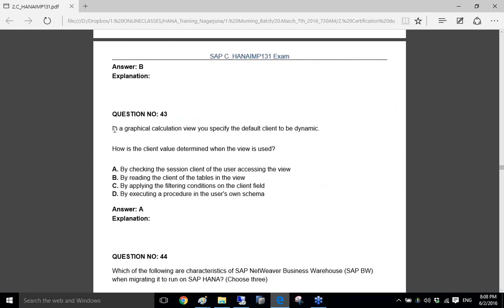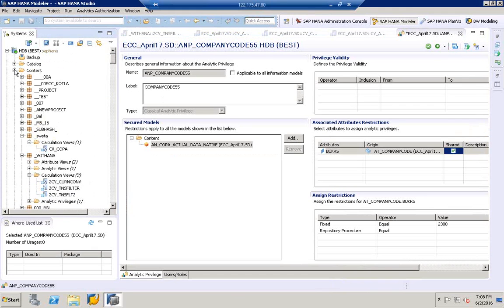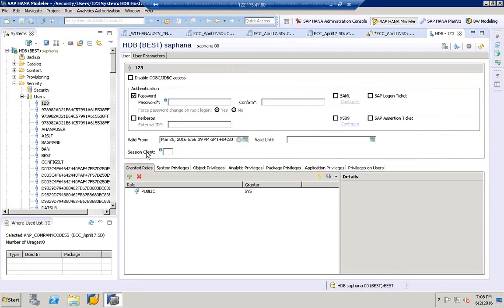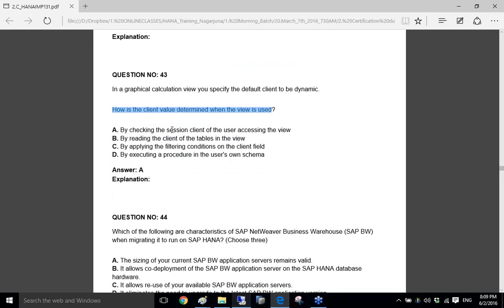Straight answer. In a graphical calculation view, you specify dynamic client, default client to be dynamic. How is this client value determined when the view is used? So you see there is an option. If you go to HANA Studio, expand security, expand users, double click on any of the users. Here, can you see this session client? So when you enter the session client, the users can see data based on this hard-coded value. The client value is used for filtering in content models, by checking the session client for the user accessing the view.